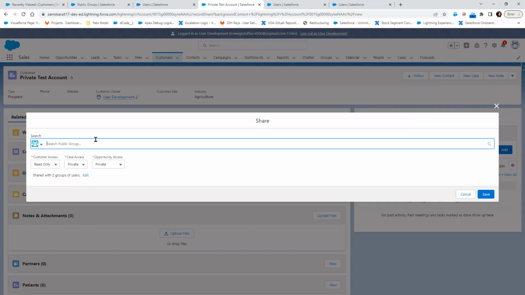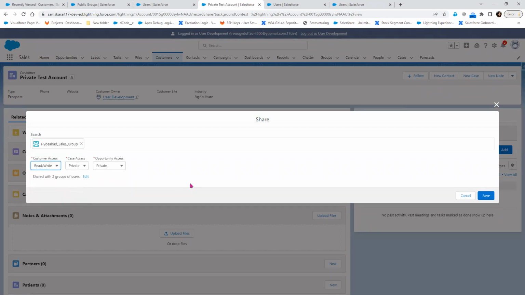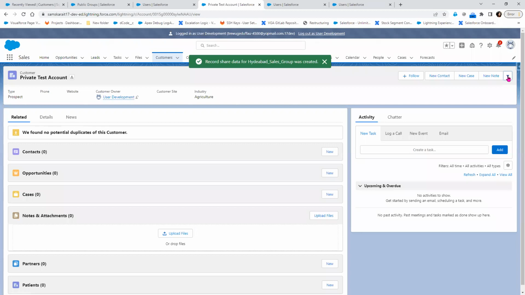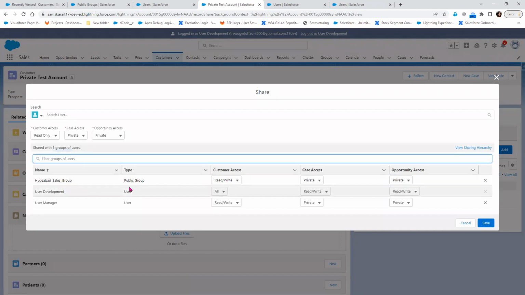Now search for the public group. So what are the public groups we have? Hyderabad sales. So we are going to select the Hyderabad sales group. What level of access can we give? We can give read write. So right now it is showing the 2 groups. As soon as I click on save, it says the 3 groups of users we are sharing the record with.